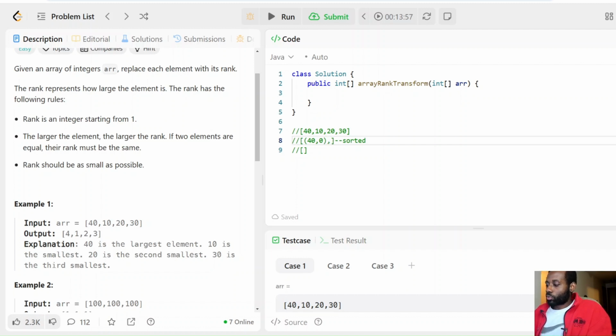After storing that with the original index, we would do 10, 1. The next one would be 20, 2. And then the last one will be 30, index 3. So I have the original index for each of the numbers. You will see how it's going to be useful. So after storing the index, we can go ahead and sort them based on their actual value. So now we would have this after sorting it based on the value.